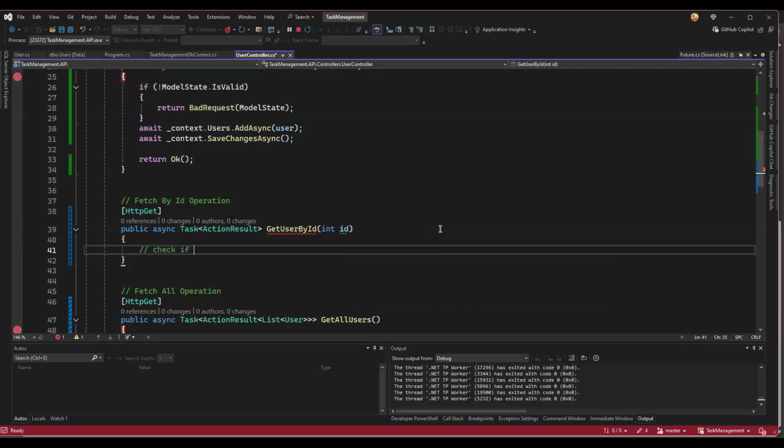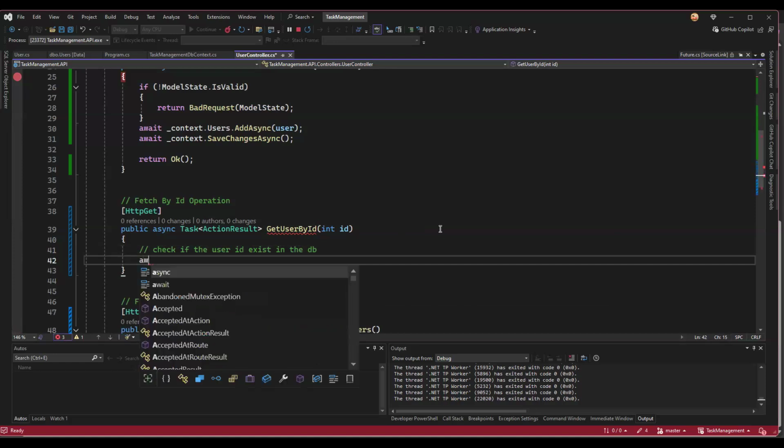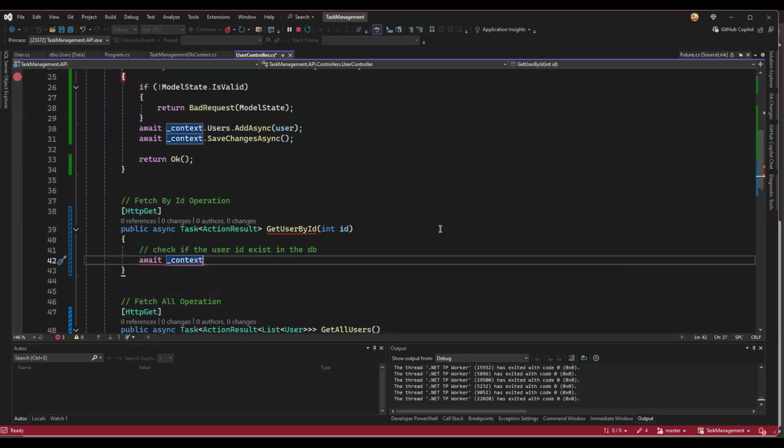Check if the user ID exists in the DB. That's what I want to do. So first, I'm going to await context.users.FindAsync. And what am I finding?